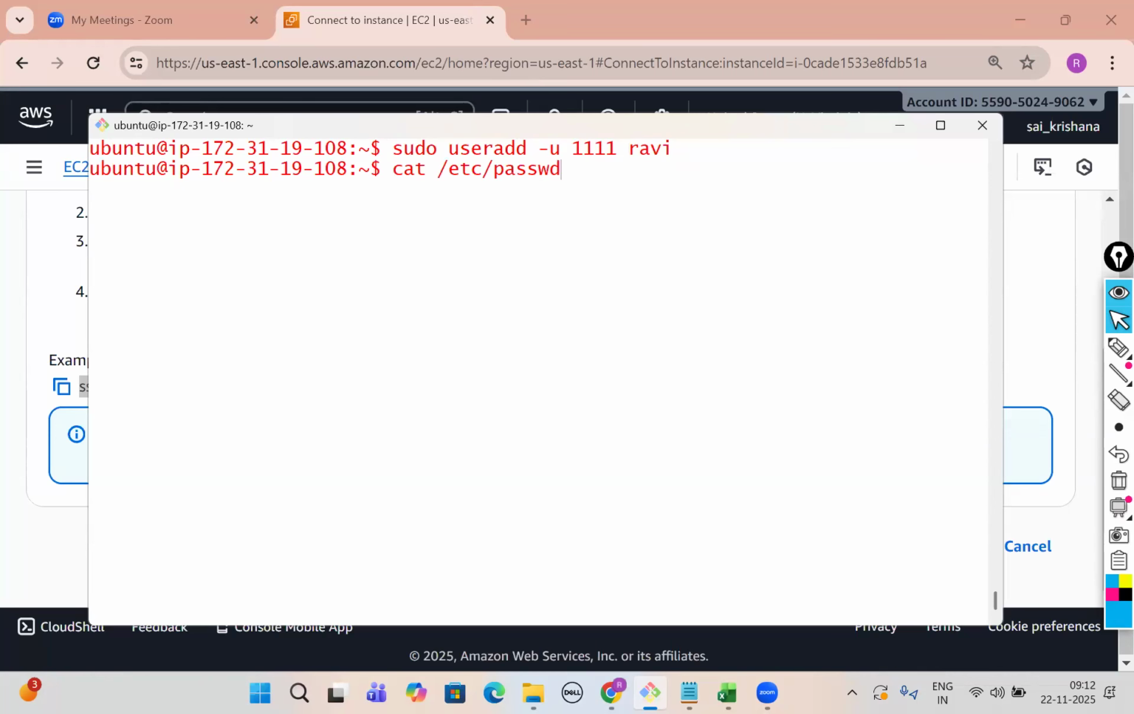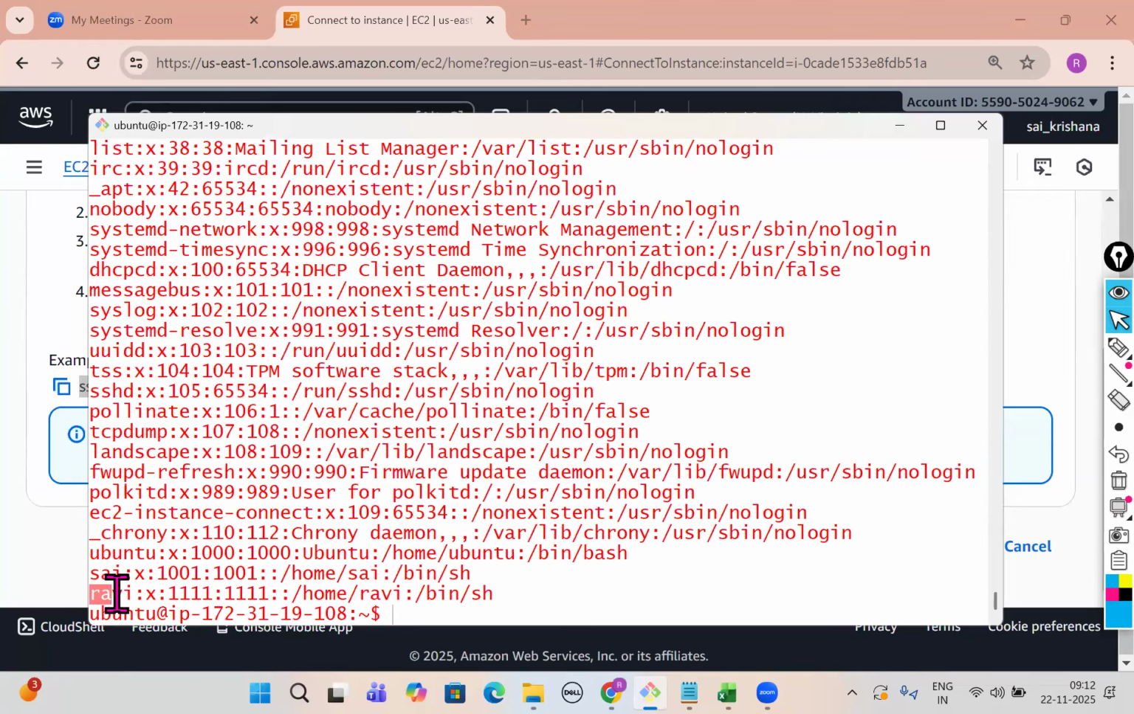See, now open the passwd file. Do you notice there's a user called Ravi? What is that fellow's user ID?